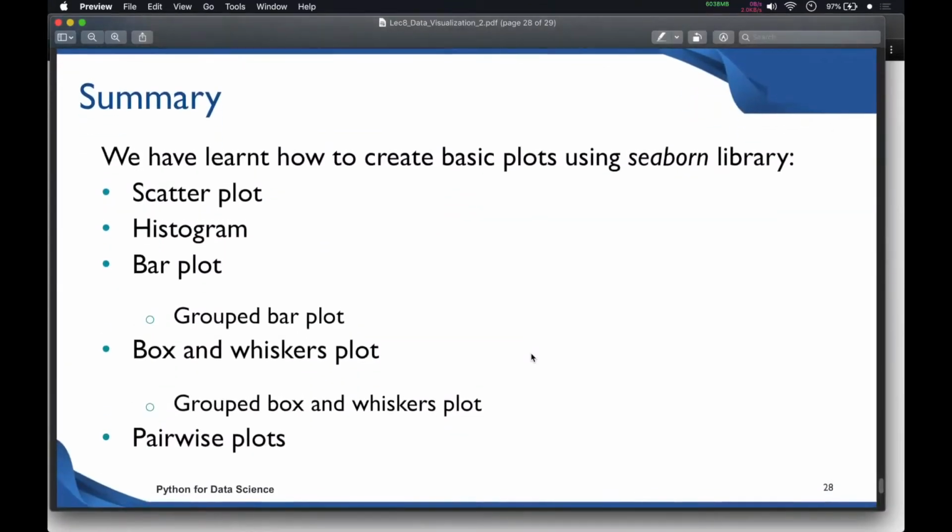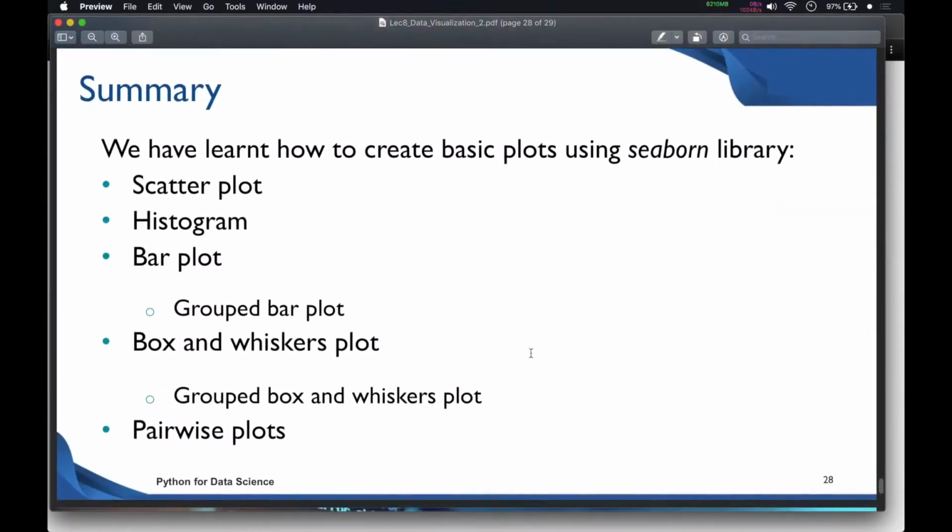So the summary. We have learned how to create basic plots using the Seaborn library. First one we did was scatter plot, and then we did histogram. For that we had used the distplot function, and for bar plot we had used countplot, and in that we had used grouped bar plots. Then we did box and whisker plot. Inside that we did box plot, then box and whiskers plot, and then grouped box and whiskers plot. Then in the end we did pairwise plots.